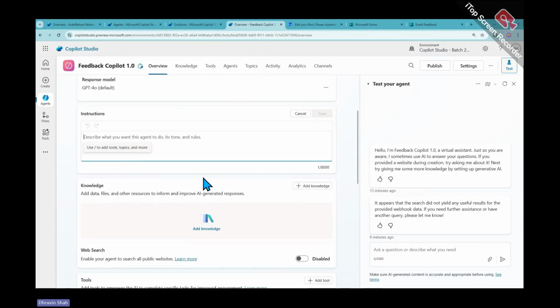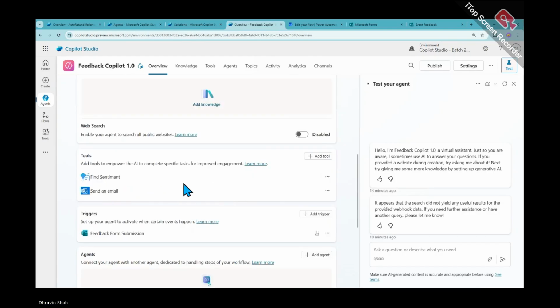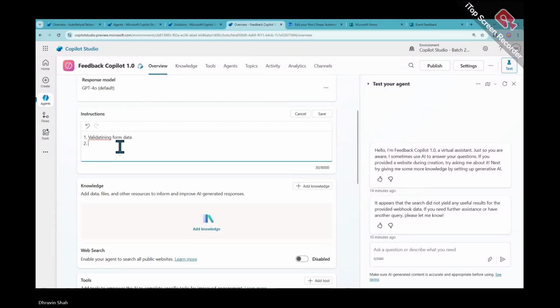Yeah, go ahead. First will be validating the form data. Okay, I'm just drafting here. Next, second will be to use that hyperlink of our tool to find the sentiment analysis. This one, yeah, sentiment analysis.